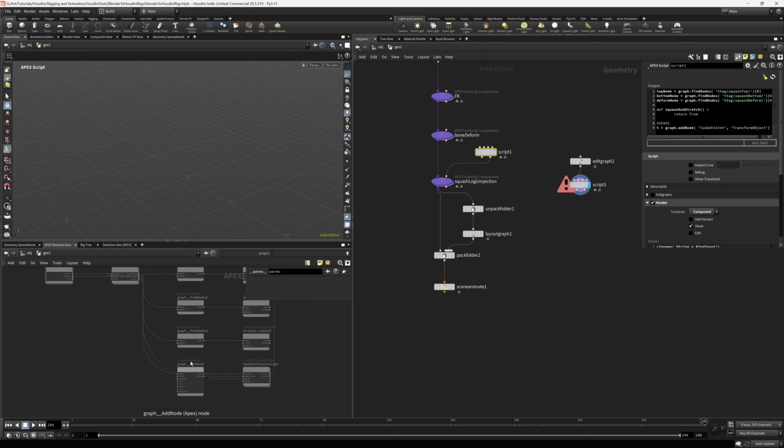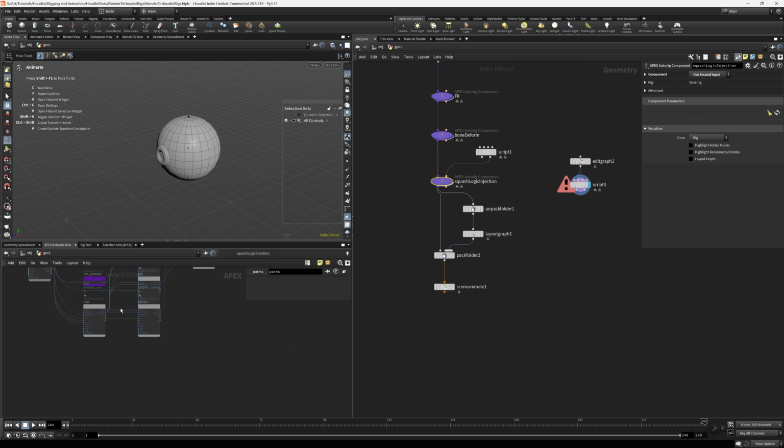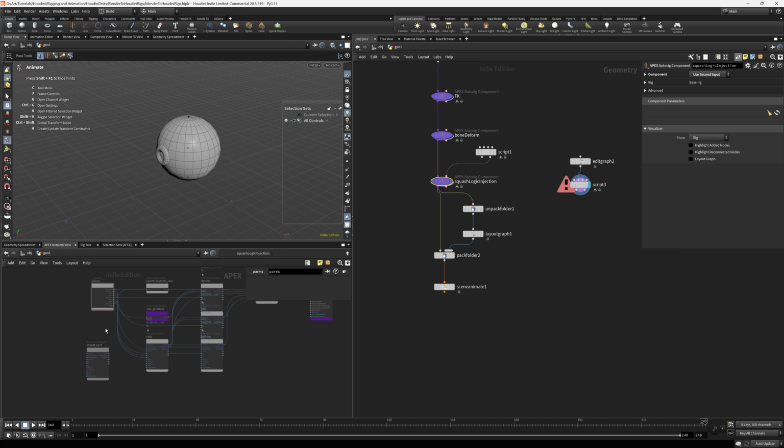It's kind of meta. You're creating this graph add node object here. And if you look at the parameters, the name of it is look at joint, and the type is called transform object. And when this is incorporated into the actual network graph, it shows up like this. It's named look at, and it's called the transform object, okay?